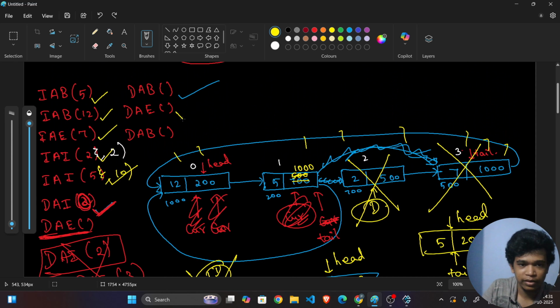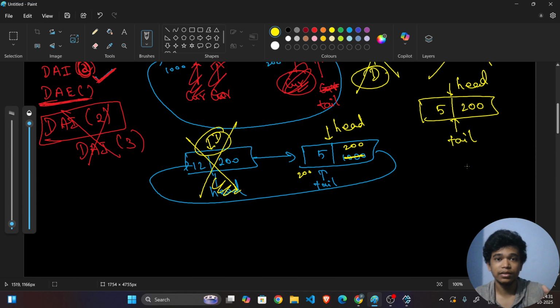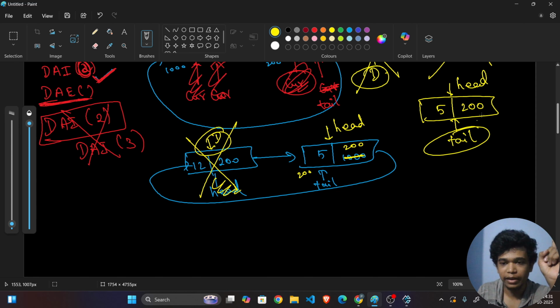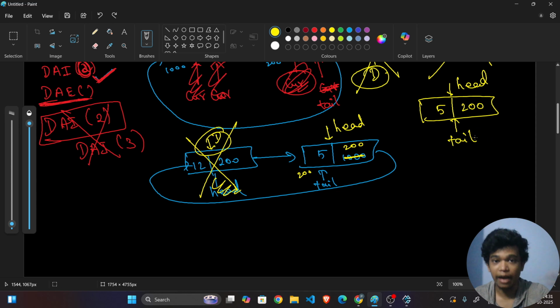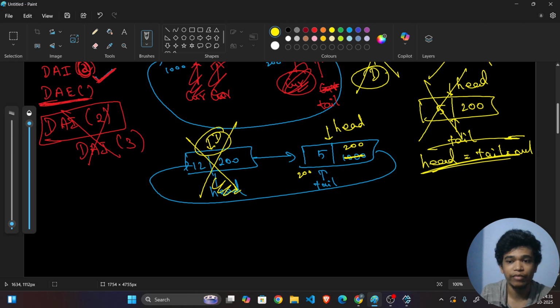Again, I am doing what? Delete at end. So again, if it is deleted at end, what should we do? I will be just going from the head to the tail's front node. But here, how many nodes are present? Only one node. How am I telling that only one node is present? Because tail and head both are pointing to the same node. When this case arrives, then you want to delete either head or tail and make head equal to tail equal to null. That's it. Can you understand this?